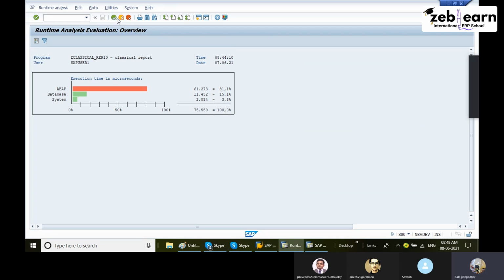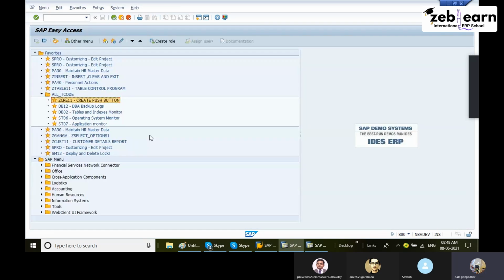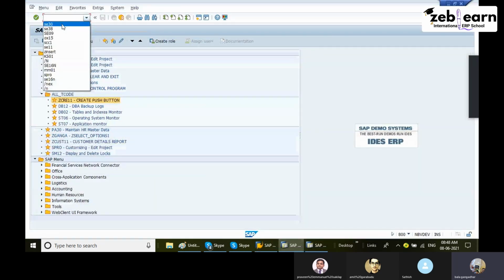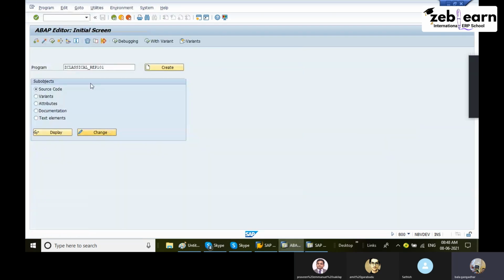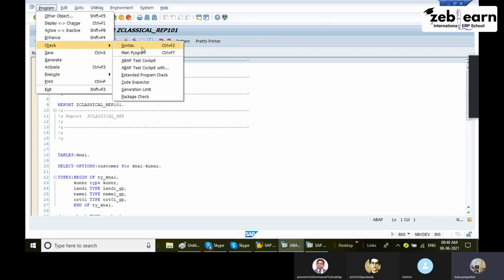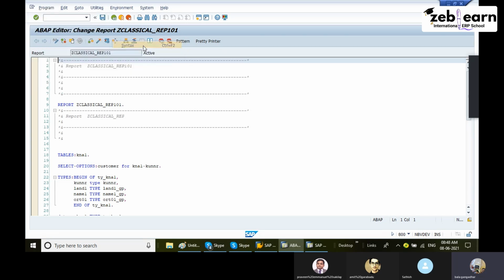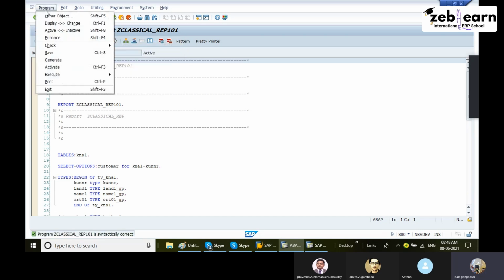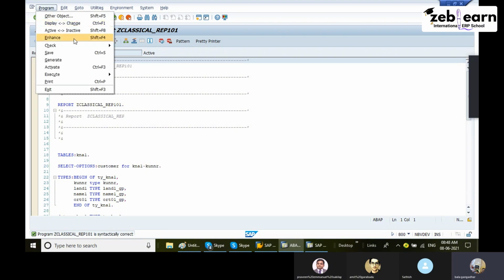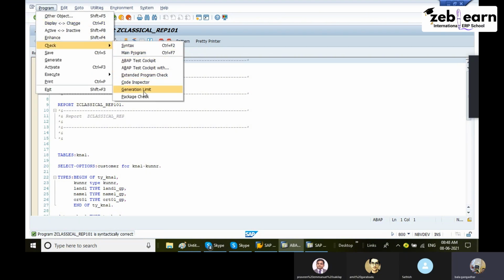Next, if you want to observe any ABAP-related issues, like internal issues, we can call SLIN, one code is there. Otherwise, you can cross-check using one option here, the program, execute, check. Here we have the syntax check. You can check the syntax. You have one more option, check main program. So different checkings are there. Another check we can call is code inspector, or extended program check.